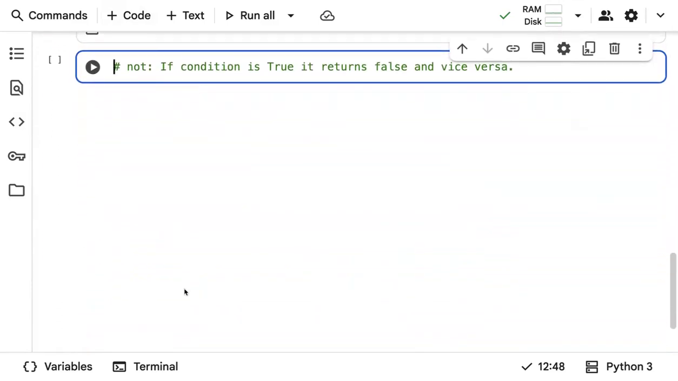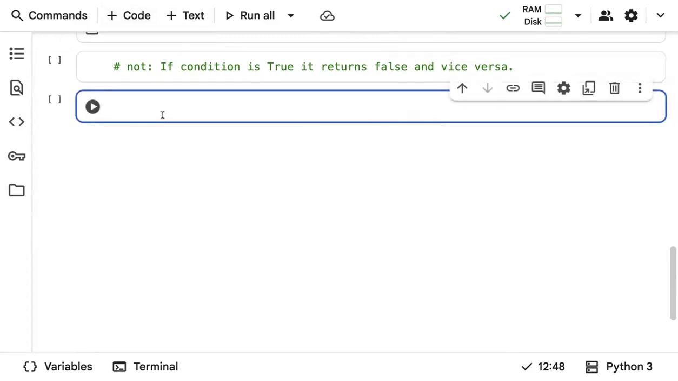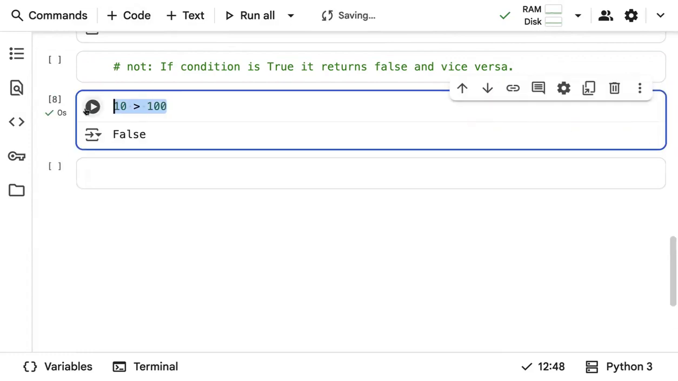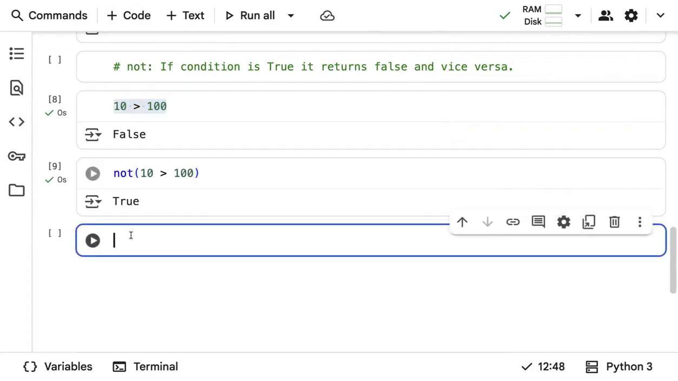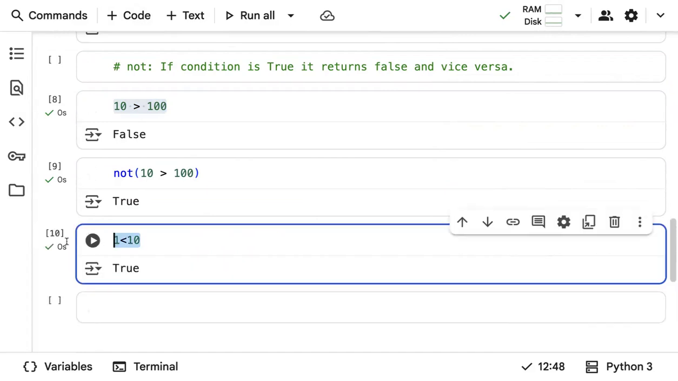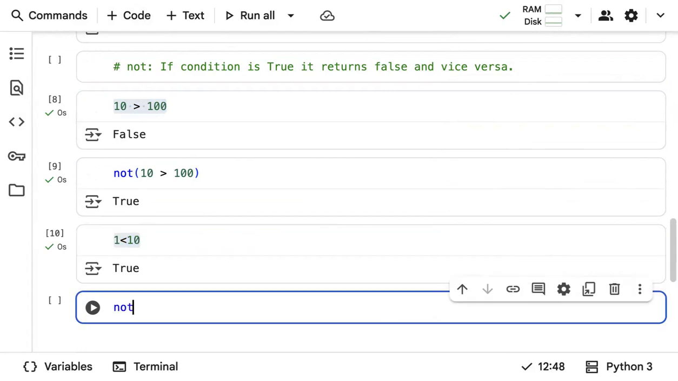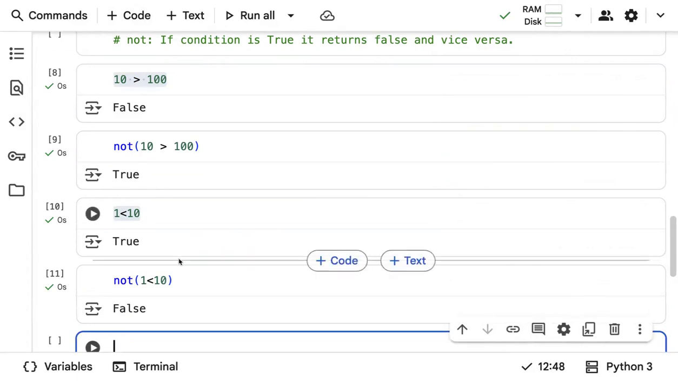So the next important operator we have in logical operators is not. So not is kind of, if the condition is true, it returns false. If the condition is false, it returns true. So it's vice versa kind of thing. So let's say, I'll say 10 is greater than 100. So clearly it's a false condition, right? But if I apply negation on this false condition, it always gives you true. So similarly, if you take a true condition, if I say 1 is less than 10, your condition is true. And if you take negation on this particular condition, it's going to return false.